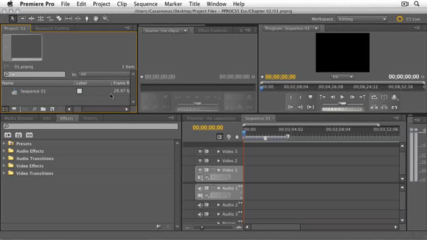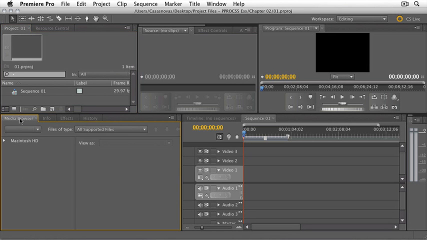Now, before we can know if this sequence will work for us, we need to know what kind of files we have. So let's go ahead and import a file so that we can check these settings. For that, I'm going to navigate to the Media Browser panel, which is this one right here. And I'm going to choose the desktop.